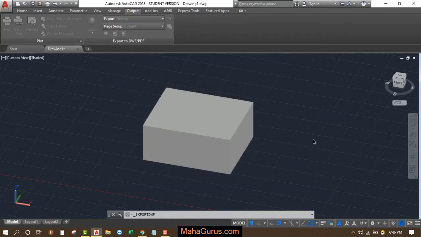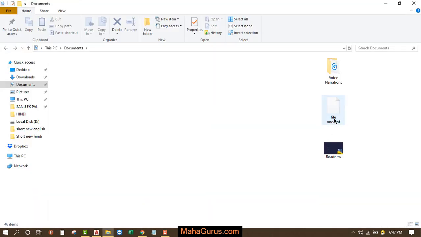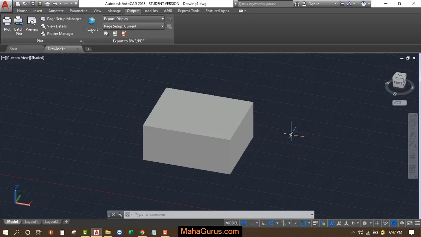Now your file is being saved. To check whether it is saved or not, let's just check it. As you can see here, guys, this file 1 DWF has been saved. So this way you can export a file from AutoCAD into DWF.